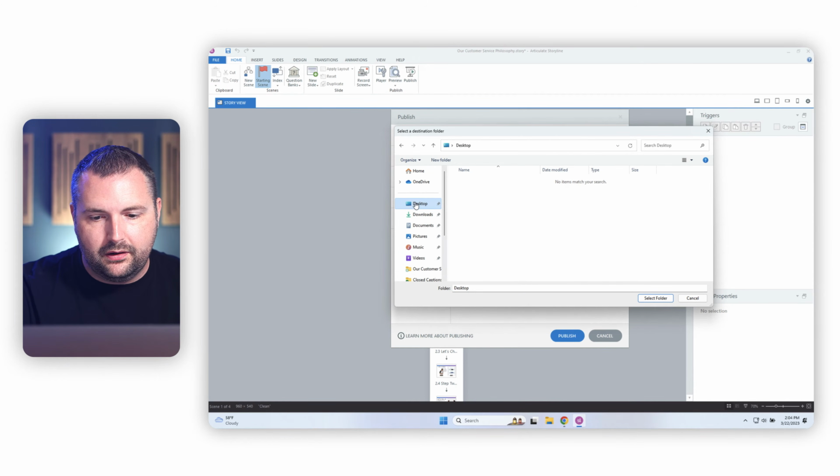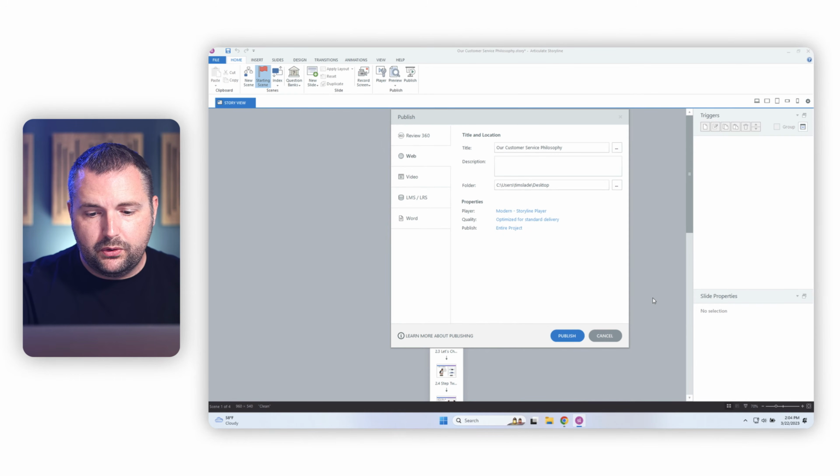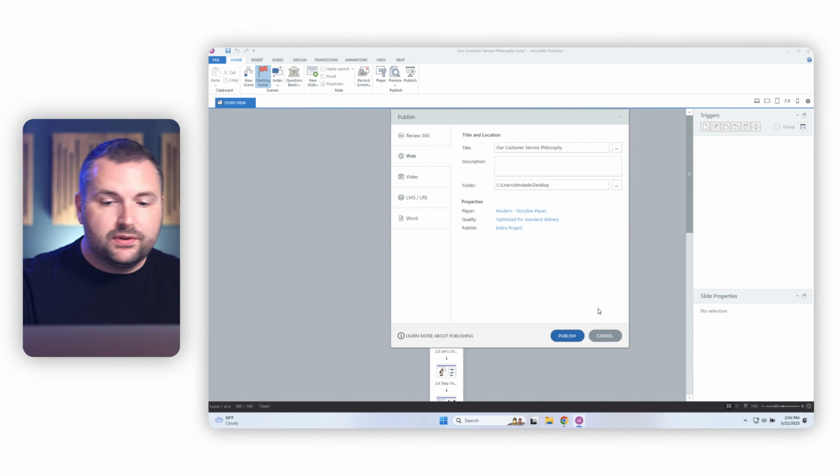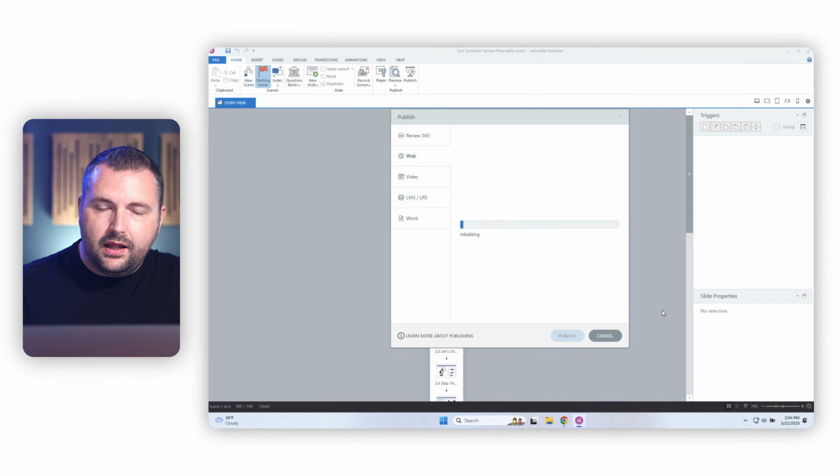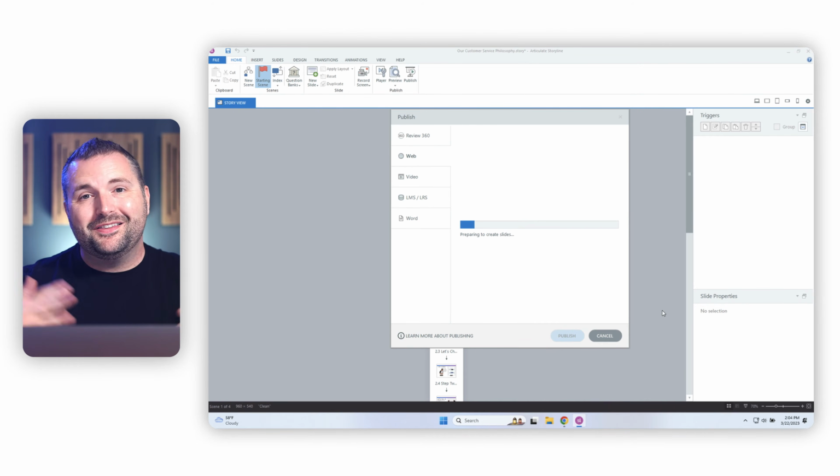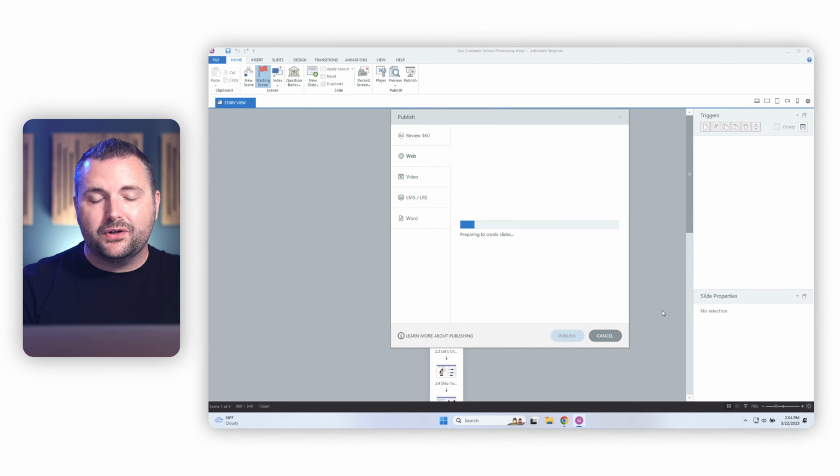So I'll select the desktop here and I suggest you do the same. And now we'll go ahead and click publish. Storyline is going to package all the files and publish it out. Depending on the size of your project and the speed of your computer, this might take a little bit more time. So we'll just sit here and stare at each other while it thinks about publishing out our course.